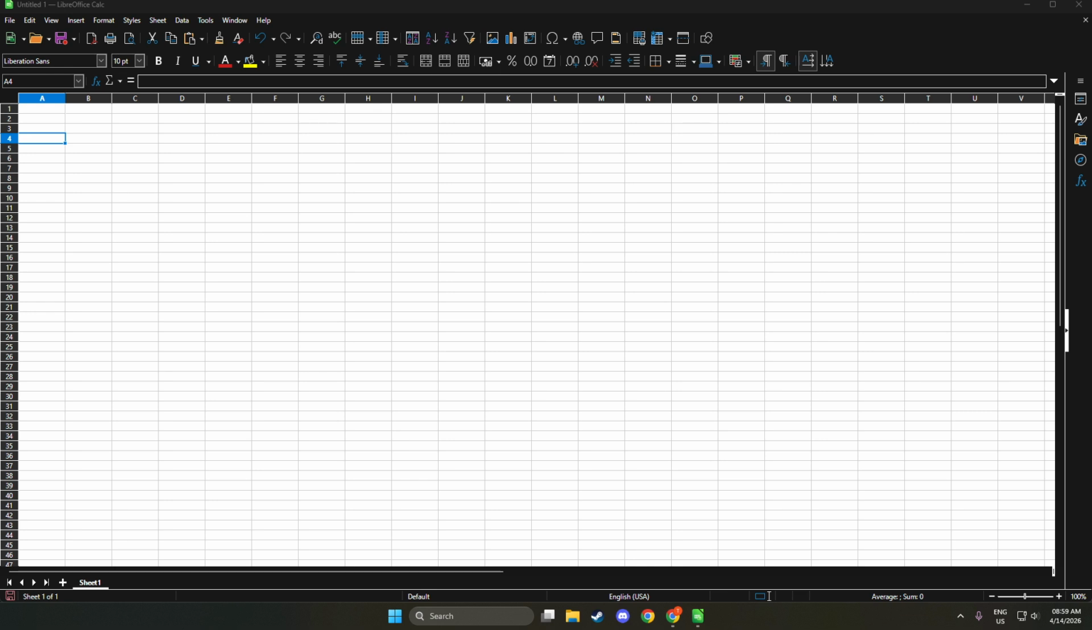Start by entering the sample data so we can see the formula in action. In column A, type the scores exactly like this. Click cell A1 and enter 95, then A2 and enter 82, A3 and enter 67, and A4 and enter 40. These will be the values we'll classify into grades.